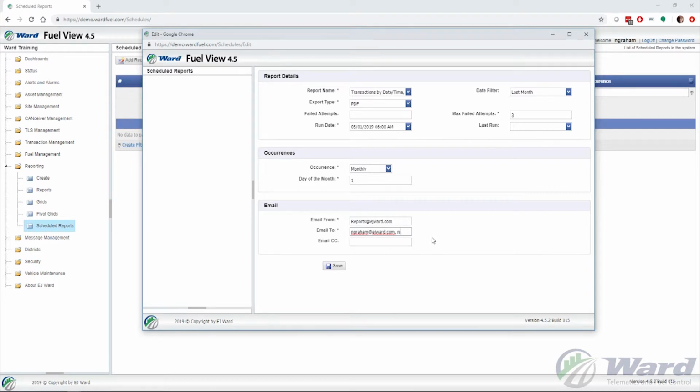But since I only have mine that I'm going to send it to, I'm going to keep it there. And then you can do any carbon copies, and you can do the carbon copy the same way. So you just want to have a comma to separate each email. Once I'm done with this, I can go ahead and click on Save.